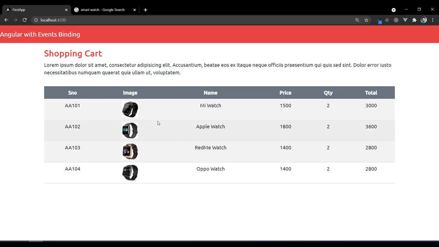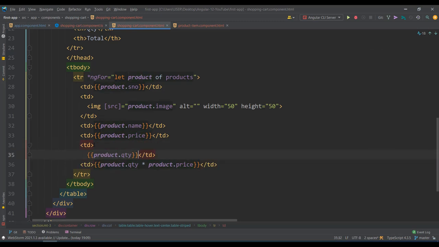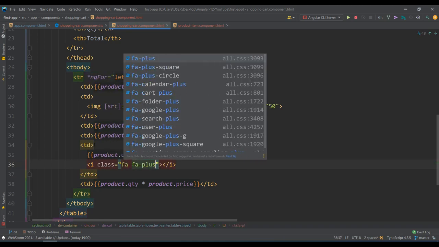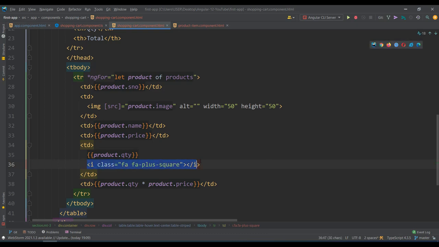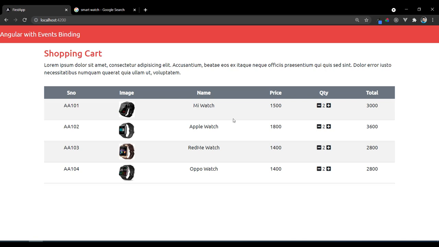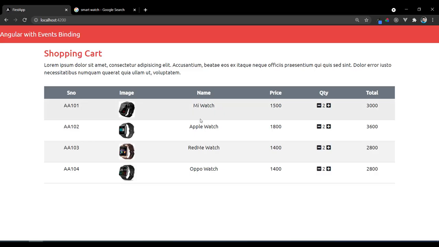Okay, looks good. Now I need to have a plus symbol for quantity, just like previous. So let's have the plus symbol here, an i tag with the class fa fa-plus-square, and one more copy paste. This is fa-minus-square. So let's check. Wow, you got them for everyone. This is because of ngFor. Okay, now when I click on a plus symbol, I want to increment the quantity, and that too only this quantity, not any other.